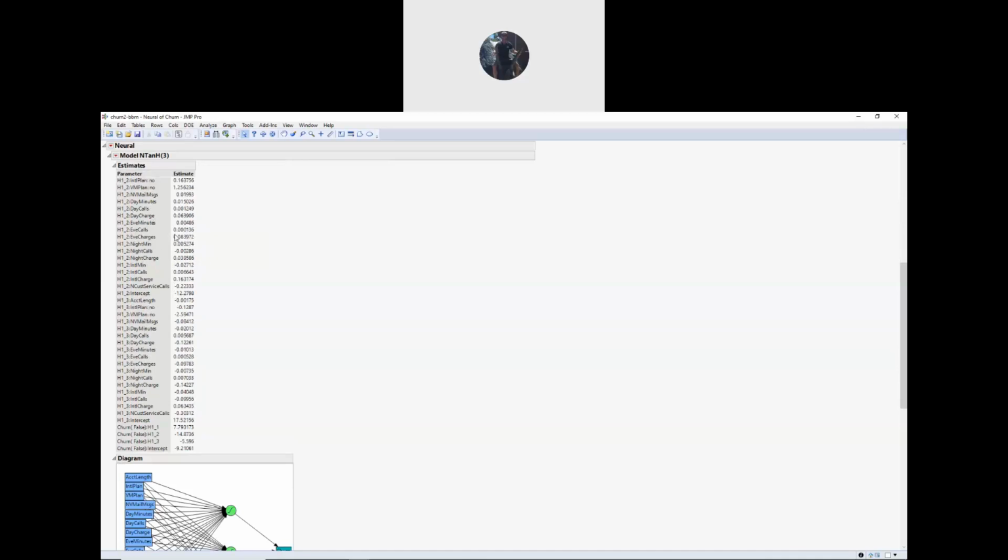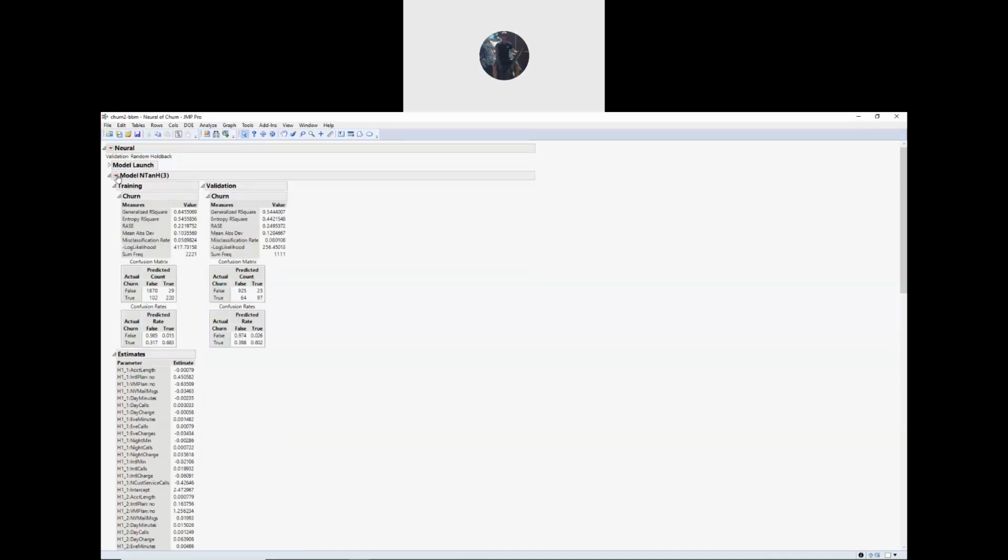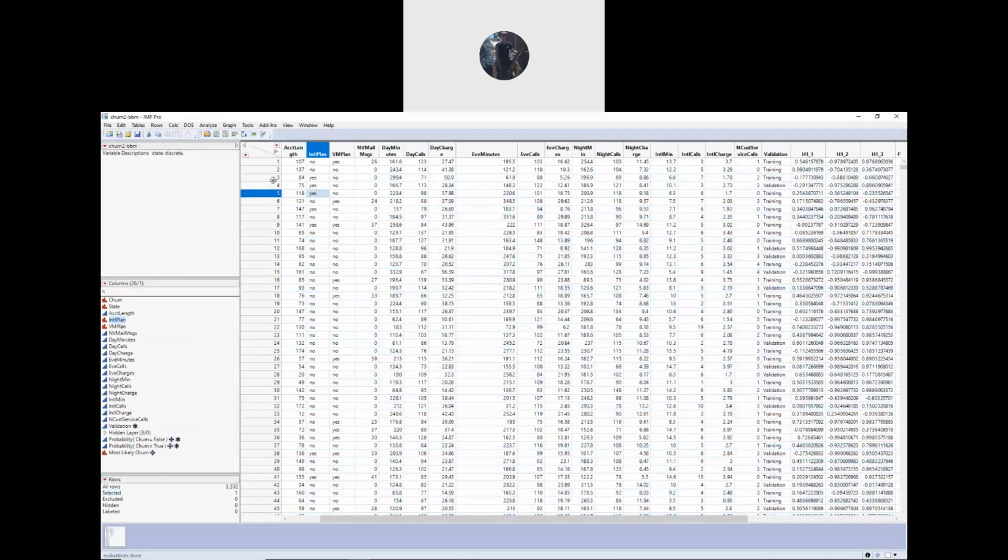We can save the formulas for these predictions. So you can do under here, the red triangle, save formulas right there. Okay, and then what that's going to do is put it onto the data sheet. So if you look over here, it's put some new things on here.